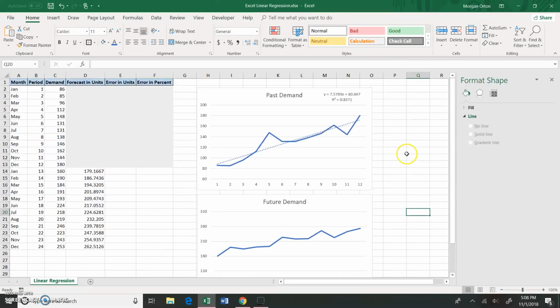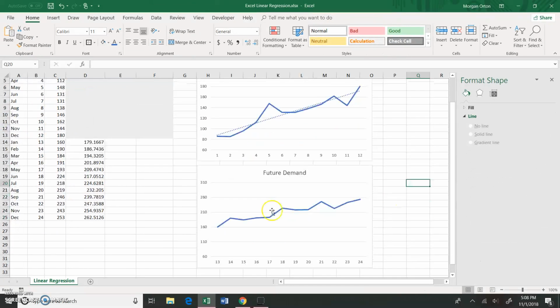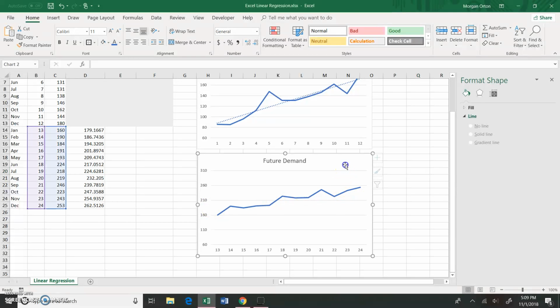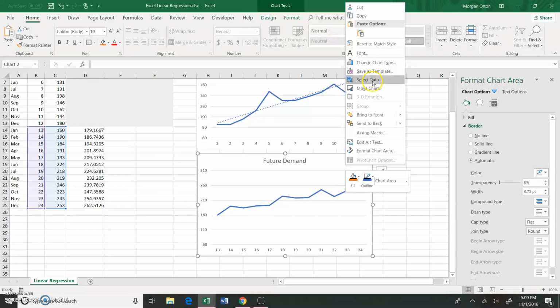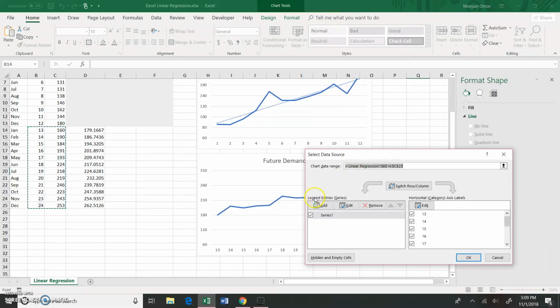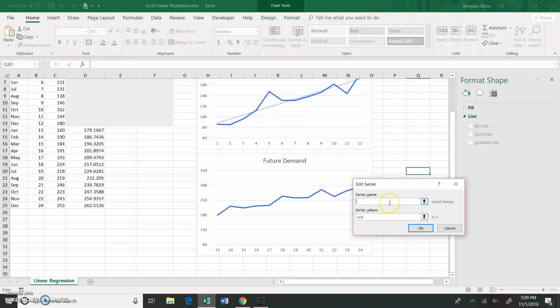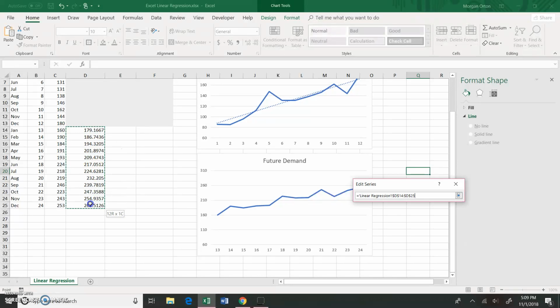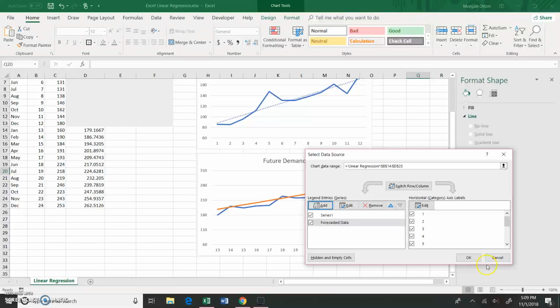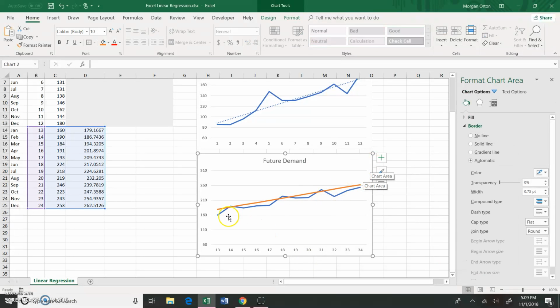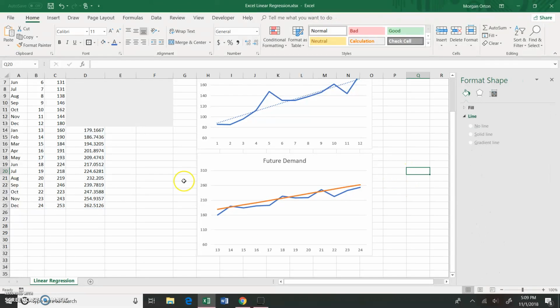Okay, so from here we can take the forecasted units and add them on top of this graph. In order to do that, all we need to do is right click, click select data, and then add a series here. The series name will be forecasted data, and then the values, we'll select them over here, are our forecasted values. Okay, and as you can see, here are our forecasted values. You can see that it's actually pretty close to our actual sales that we had, so that is great.